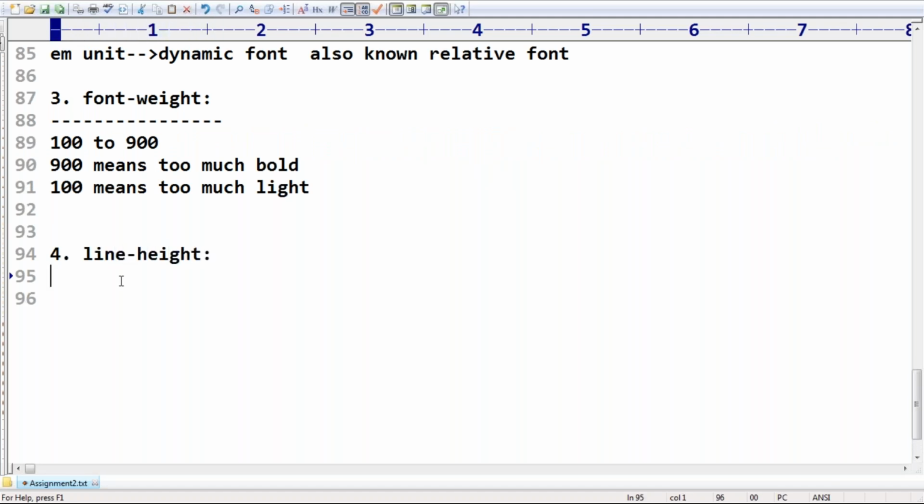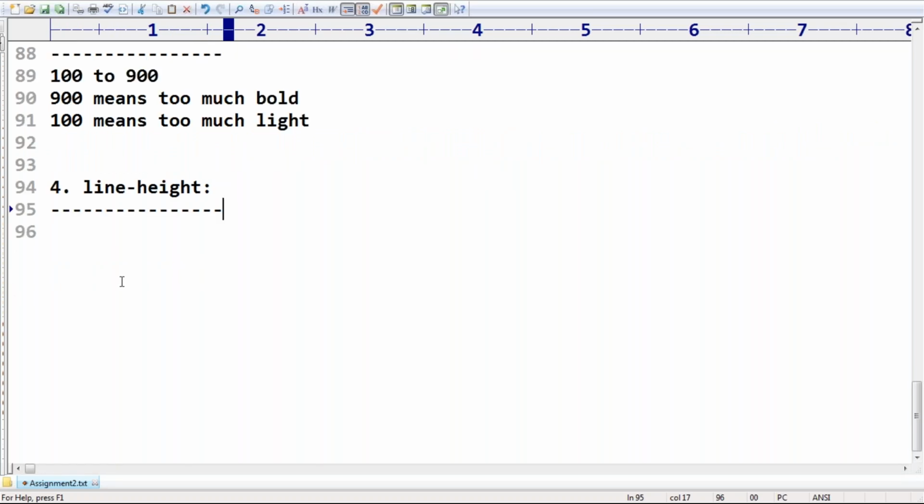Line height. What is the meaning of this one? Yes, you know already. Line height means what is the height of the line? Line to line, how much separation you want. In Word, we have 1.5 line spacing. The space between two lines is called line height. How much space there is between two lines is called line height.